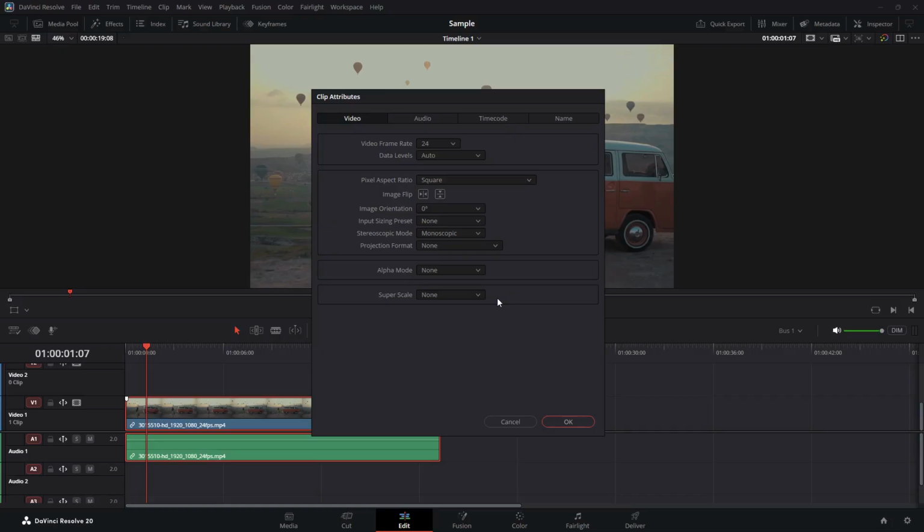displayed and rendered. In the Clip Attributes window, you'll see various settings that control how your footage is processed. Look for the option labeled Pixel Aspect Ratio. This setting is crucial because it determines how the pixels in your footage are interpreted and displayed. Click the drop-down menu beside Pixel Aspect Ratio. You'll see several ratio options appear. For standard anamorphic desqueeze, click on 1.33, then click OK to apply the change.